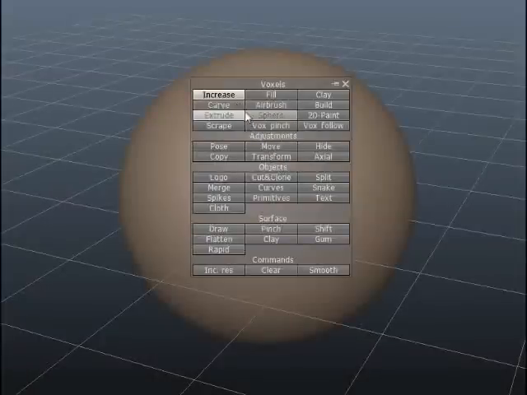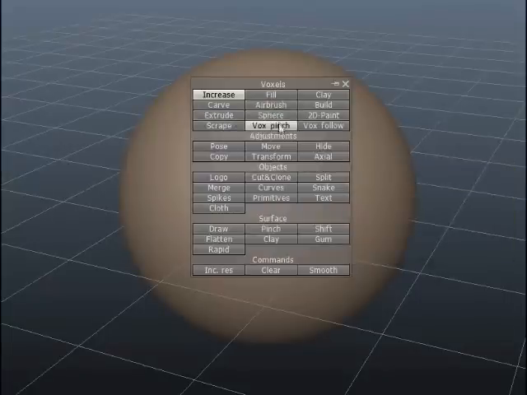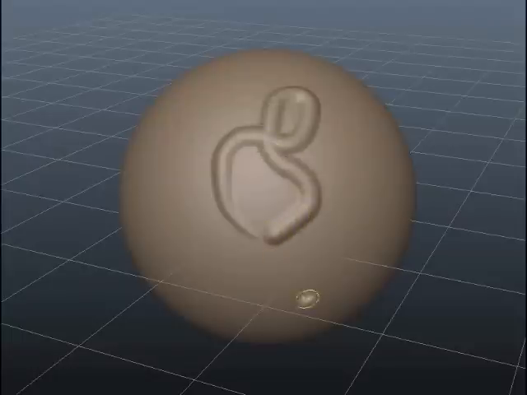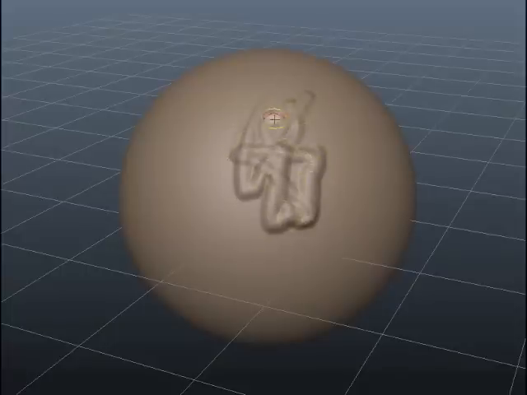The tools I use primarily will be airbrush, extrude, and move, and of course smooth. For example, this is extrude. When you hold Ctrl, you subtract, and when you press Shift, you can see the little bulb inside, it turns green, and you can smooth stuff out.